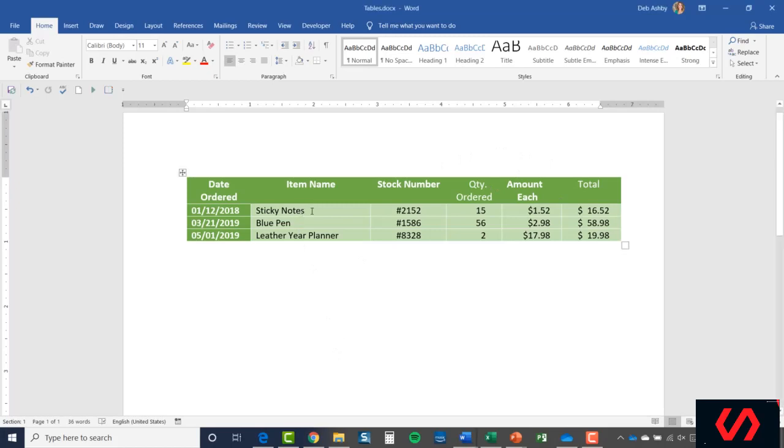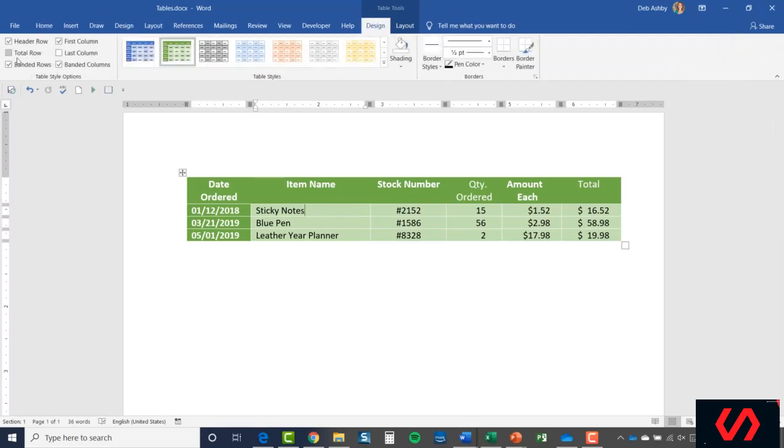Now, when I'm clicked inside a table, you'll notice a couple of things. As soon as I click inside, I get this additional ribbon at the top here, which says Table Tools. Now, this is what we call a contextual ribbon, which means that it only appears when it's needed. So when I'm clicked inside my table, Word thinks, okay, she's working in a table. I'm going to give her all of the tools that she needs in order to work with that table. And you can see here, if I click on the Design tab under Table Tools, I have lots and lots of different things I can do to my table.